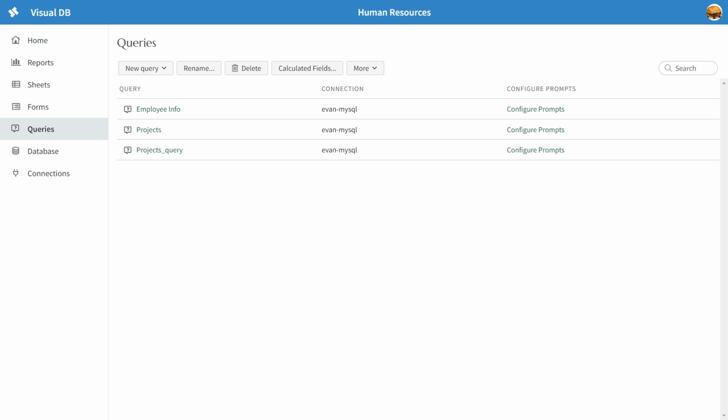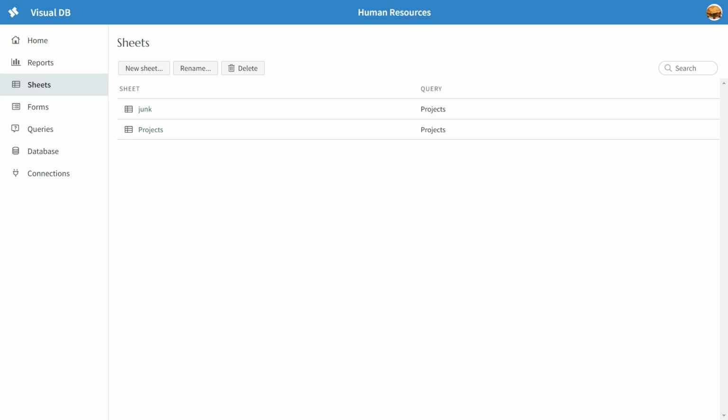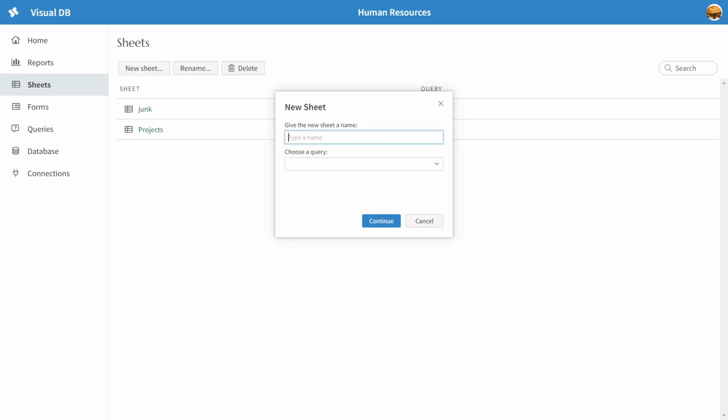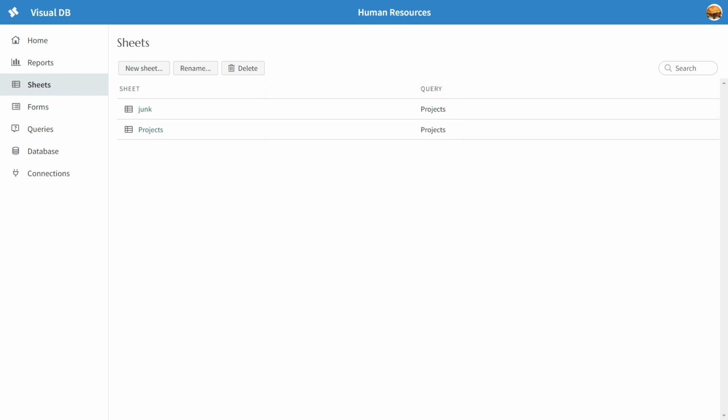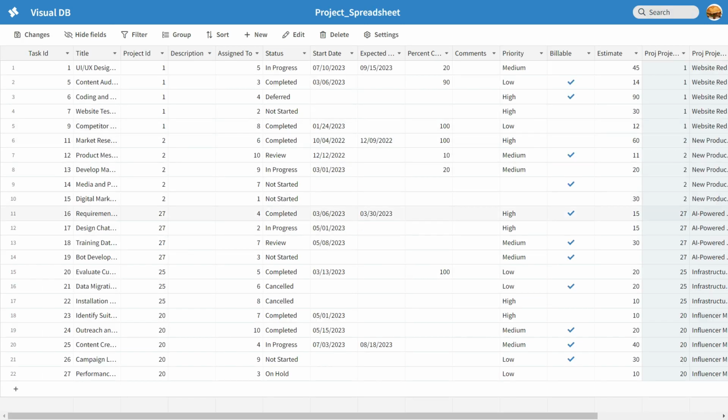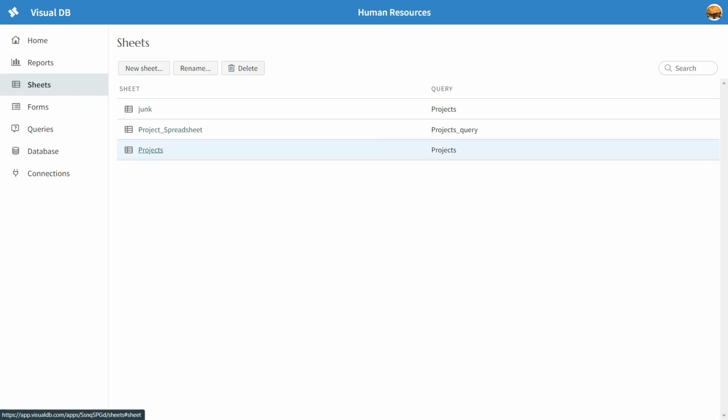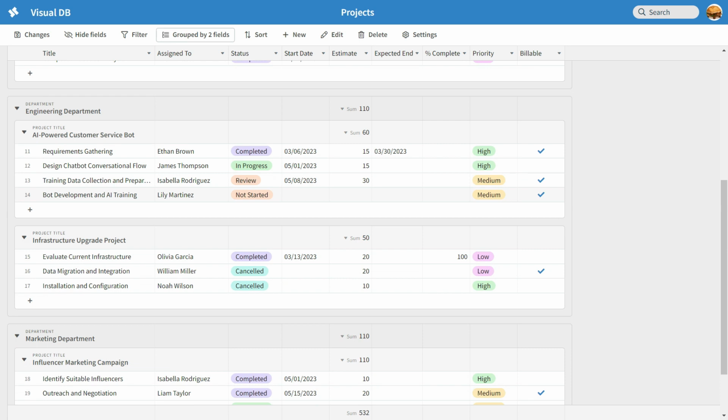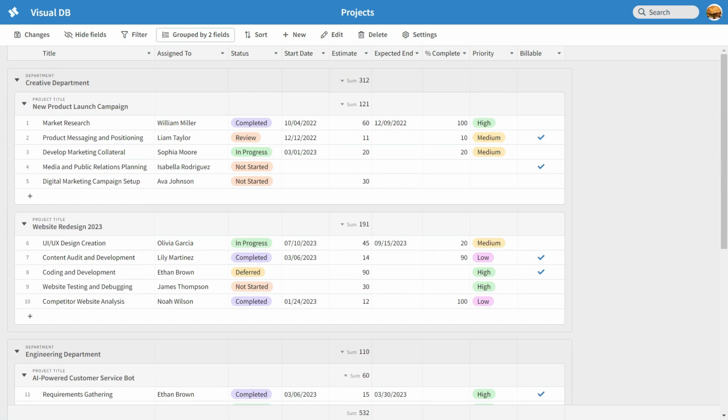So now we're going to go to our Sheets section. So now we're going to click New Sheet, and then we're going to type in project spreadsheet. And then we're going to add our query, and then we're going to use our projects query because that's what we just made. And then boom, we have this. Now this is a far cry from what we did before, which was this. So now how do we get to this?